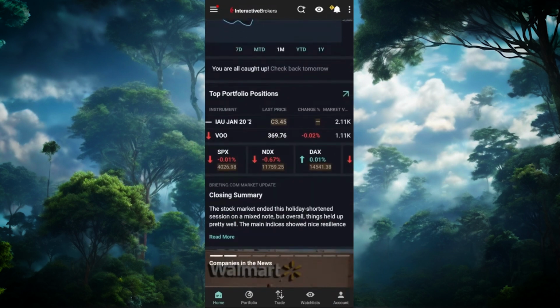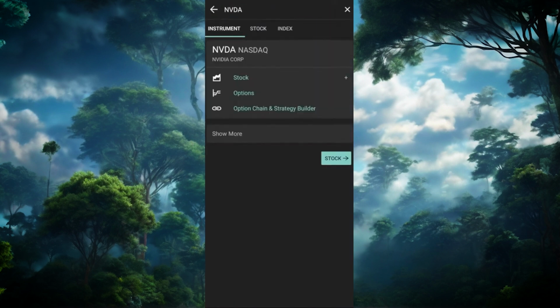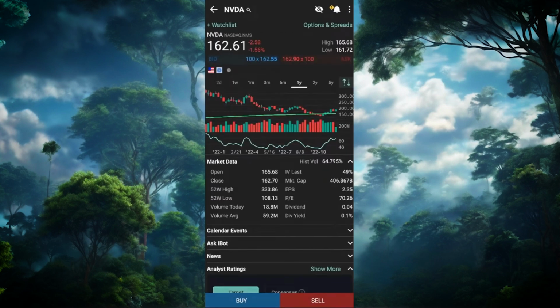Once logged in, you'll see the main dashboard. This will show your portfolio, watch list, and account performance. To search for a stock, tap on the search icon and enter the stock ticker or name. Then simply tap on it. You'll see its details including charts, price, and volume. Now you'll see the buy and sell button at the bottom of the screen.